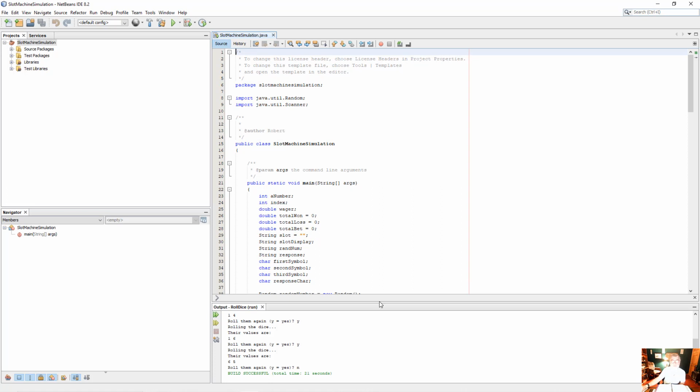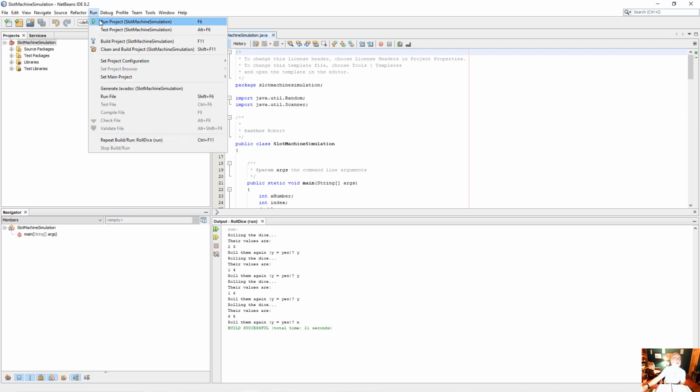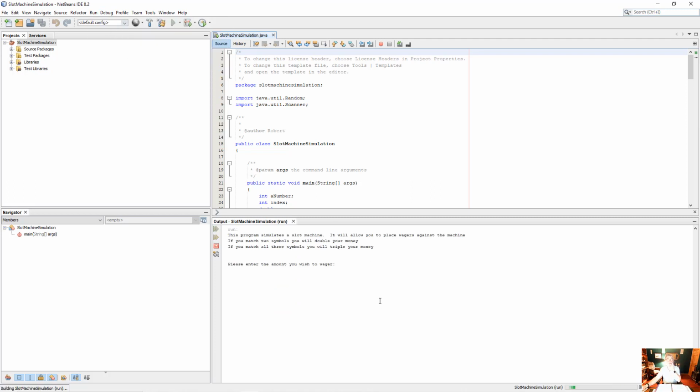Okay, and I'll just move this up a little bit. I'll show you it working. Basically, you run it, and it says this program simulates a slot machine. It'll allow you to place wagers against the machine. If you match 2 symbols, you'll double your money. If you match all 3 symbols, you'll triple your money.